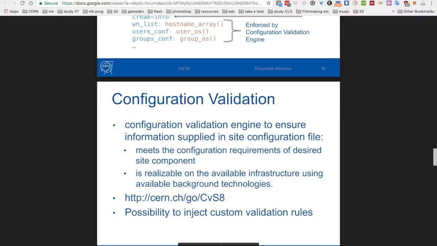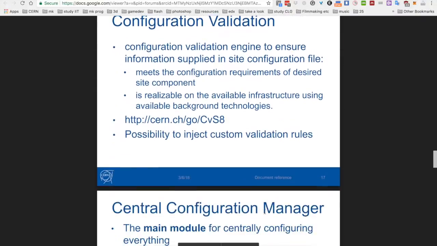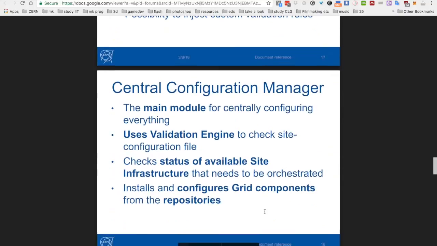Let's say if he only has 512 megabytes of RAM and he wants to run a worker node, that would not be possible. So these are the types of information we wish to pre-check before starting any containers and configuring them. So this part of the pipeline is taken care of by the configuration validation engine.